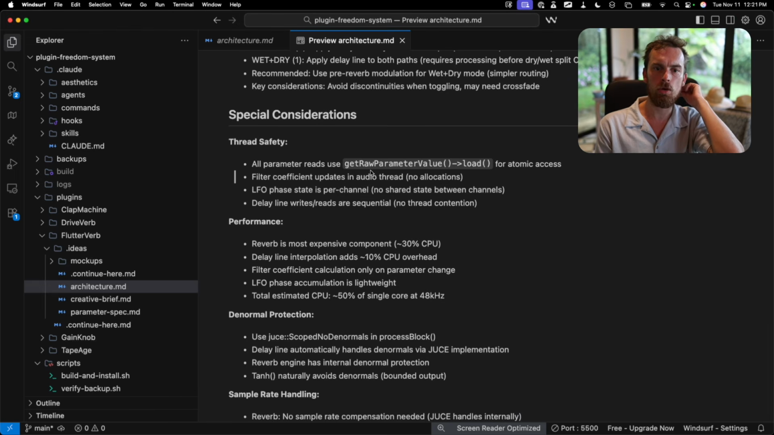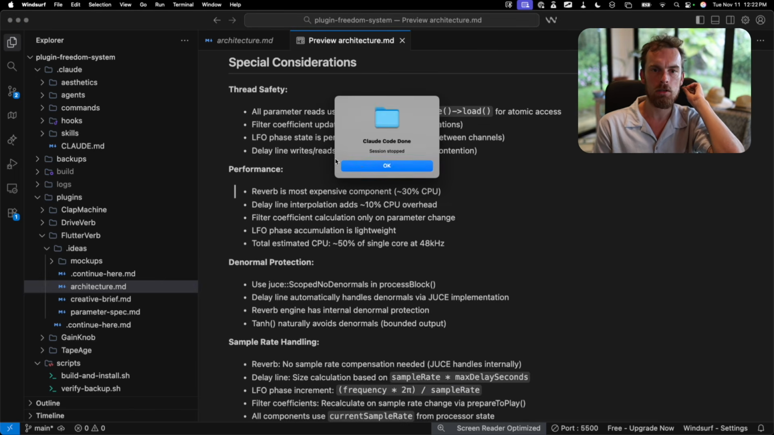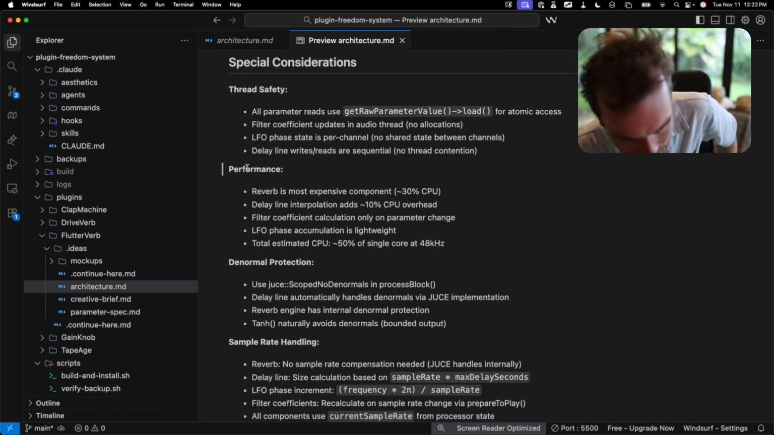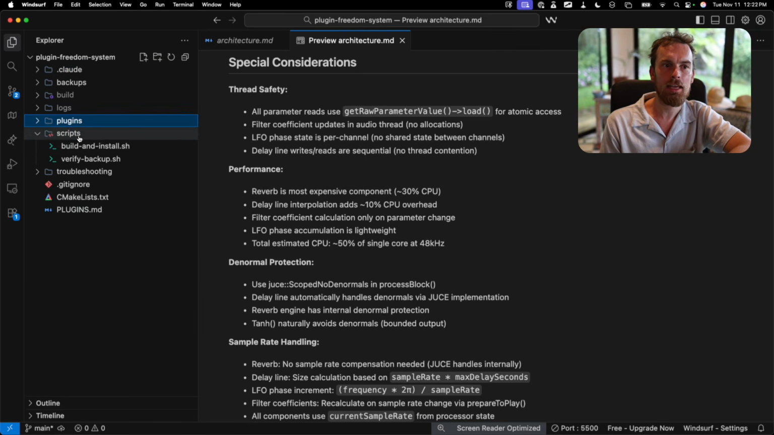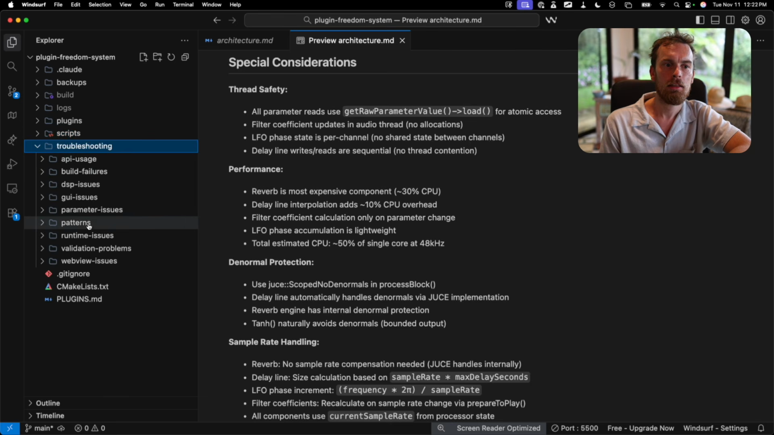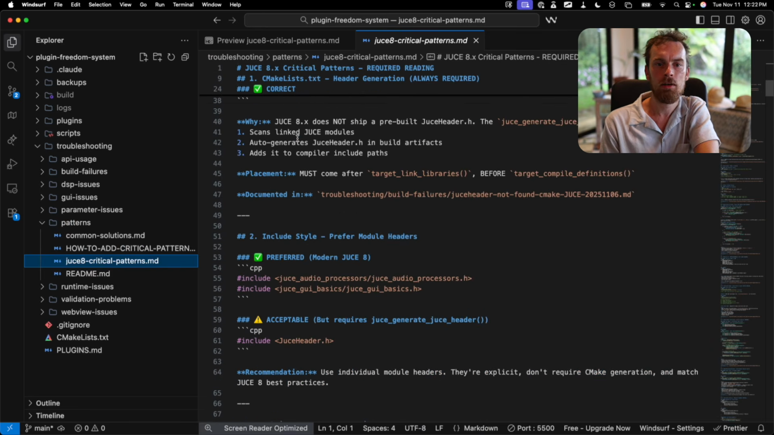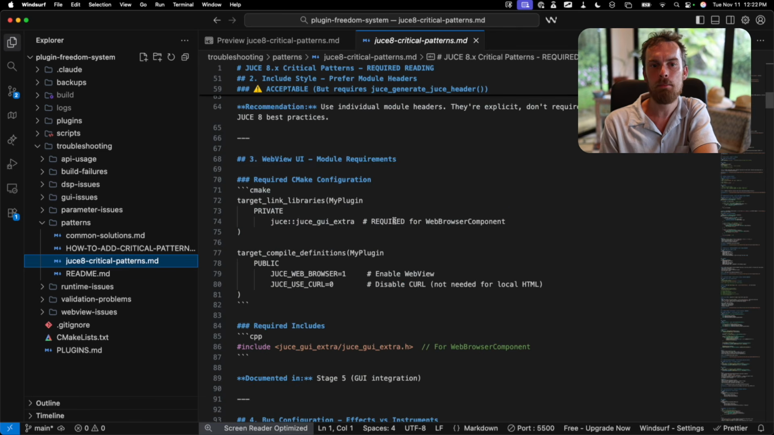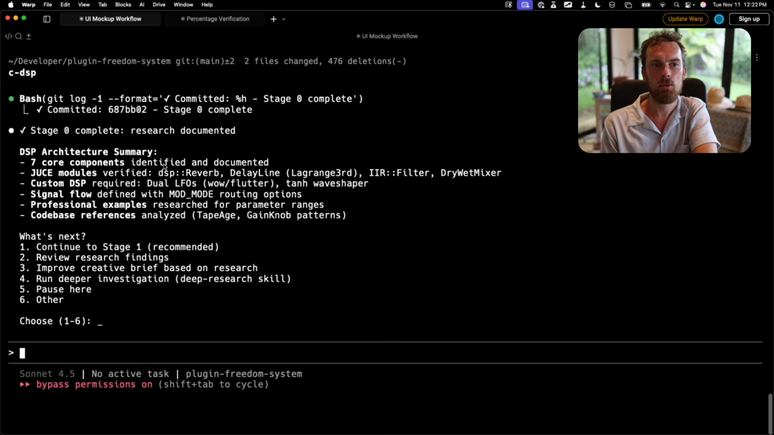Because we want to ensure that it never goes and does things that will mess up the CPU, or does just stupid things that you should never do with JUCE. So we'll have a look in a second at how I dynamically introduce into it every single time these JUCE critical patterns. So everything it ever does or thinks about, it must follow these patterns. Let's go back and have a little look.